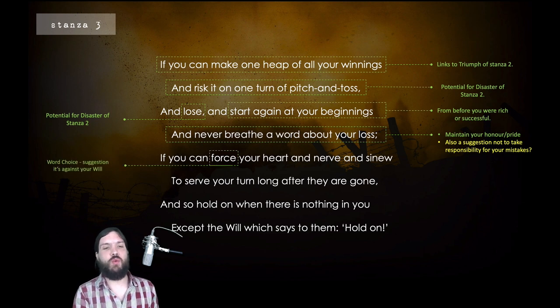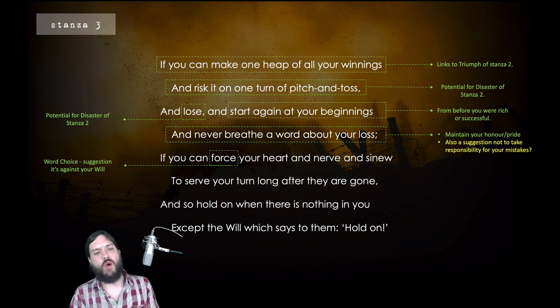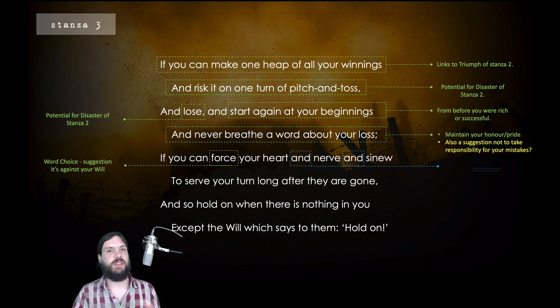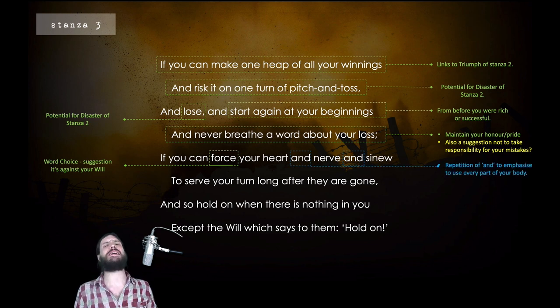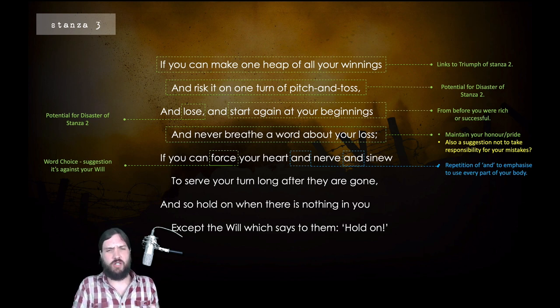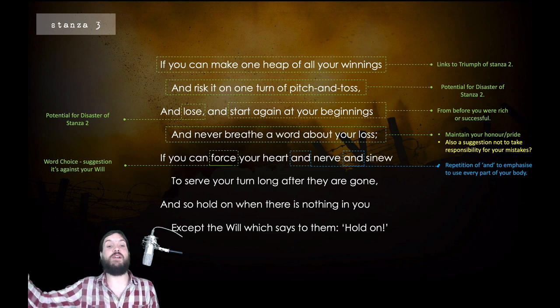Got the word choice of force now. Suggesting it's against your will. Although you might not want to, you should. If you can force your heart and nerve and sinew to serve your turn long after they are gone. The repetition of and used to emphasize using every part of your body to make sure that you're the strongest and most resolute. Do not give up, every fiber to serve you long after they are gone. After you have died, your name, your memory will live on, is what he's suggesting.